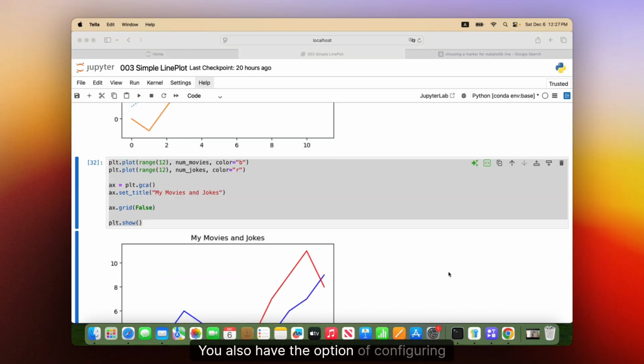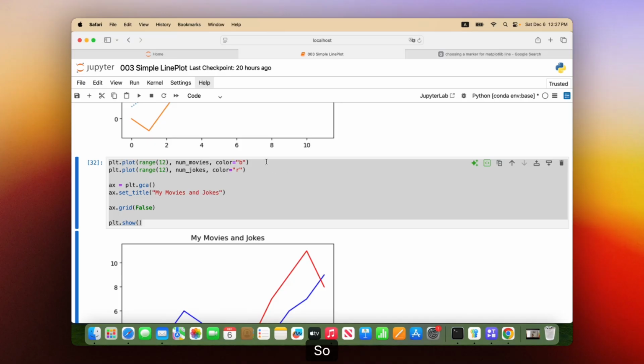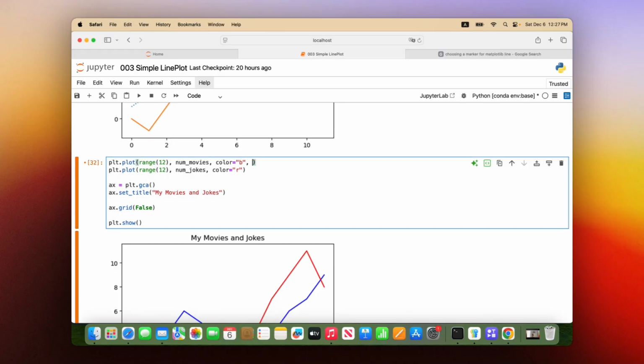You also have the option of configuring the marker and marker size for each one of your data points. So let's add a few more parameters. Marker. Marker size. Let's make it fairly large, set it to 20. Again, marker and marker size.